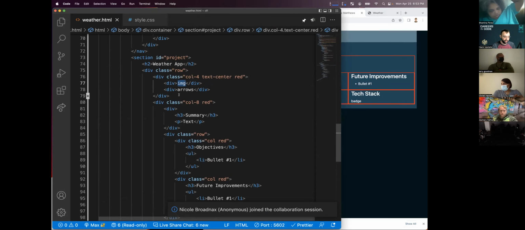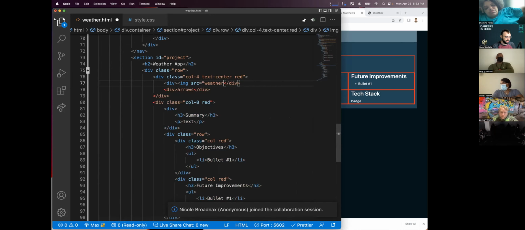Okay, so what I'm going to do is I want to just get my image finished and then we'll go on break. So I'm going to add my img in here and I'm going to say source equals, and I think I called that weather.png.